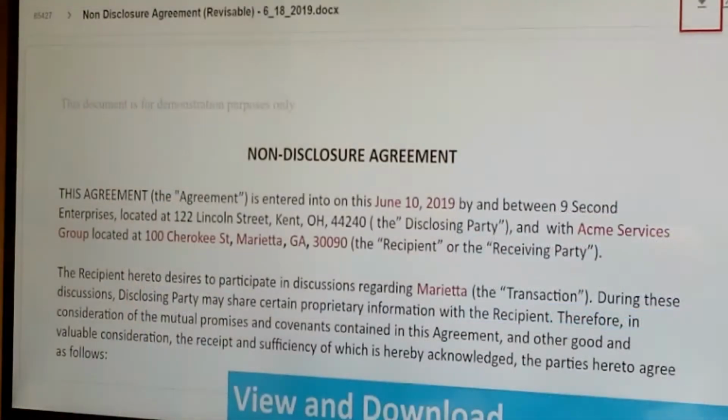So they can use the web browser to preview the document right there, and then if they have the Microsoft Office suite, they can download it and provide any type of red lines that they wish.